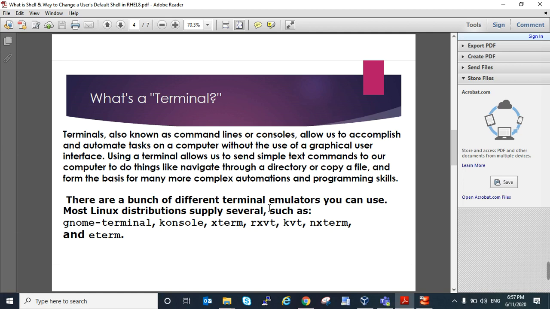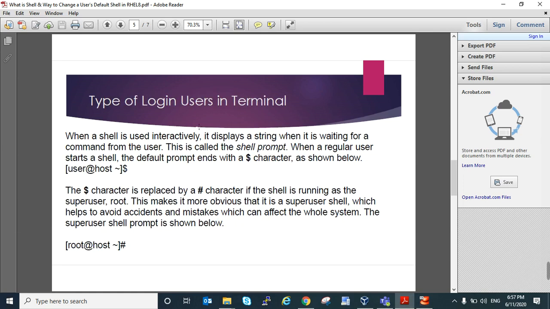In RHEL8, we are using the GNOME Terminal. Simply, I will tell you, in Microsoft Windows we use the command prompt to execute different commands. Same like that, in Linux we use the terminal to execute commands. So next one is the types of login user in the terminal.